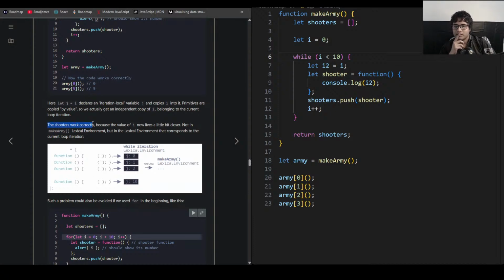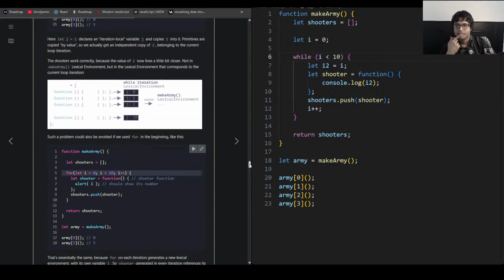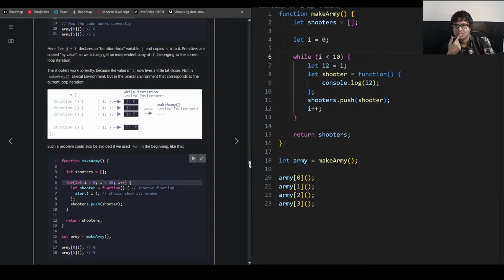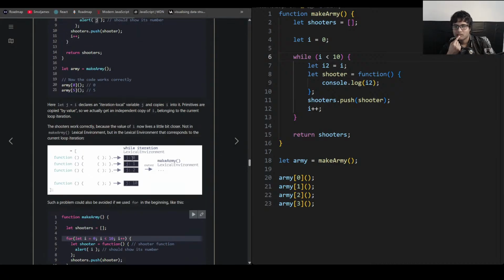The shooters work correctly because the value of i now lives a little bit closer. Got it? Not in the makeArmy lexical environment, but in the lexical environment that corresponds to the current loop iteration. While iterating, j is being updated to 0, 1, 2, 3, and this is the makeArmy lexical environment.